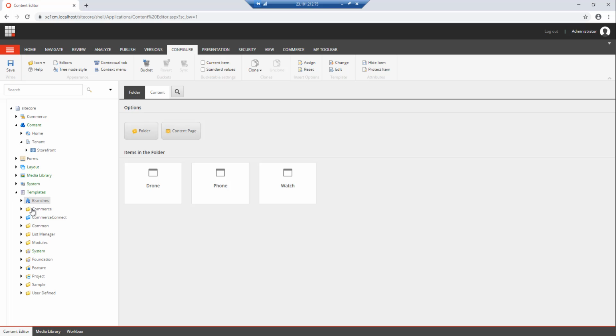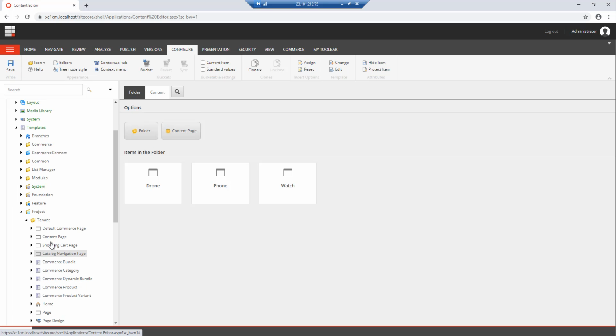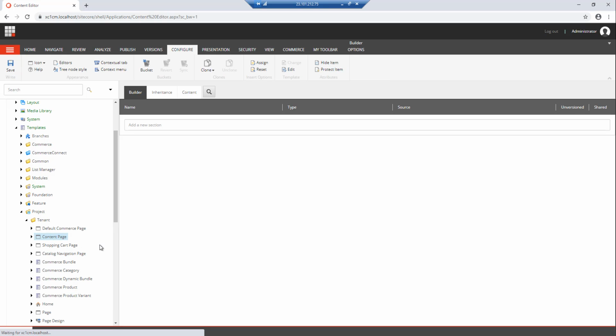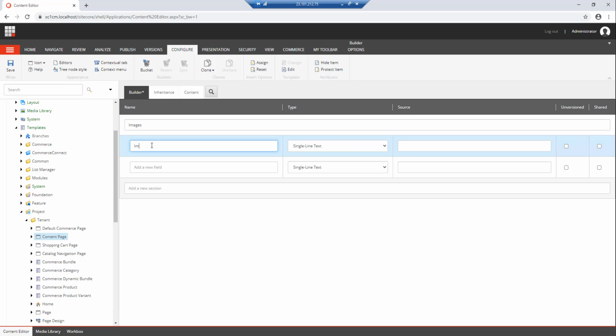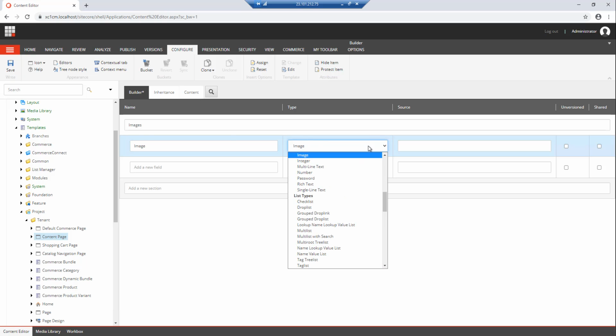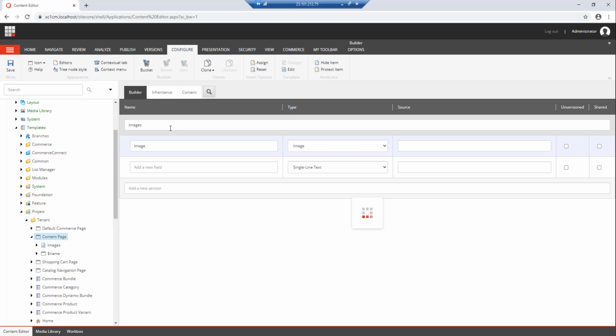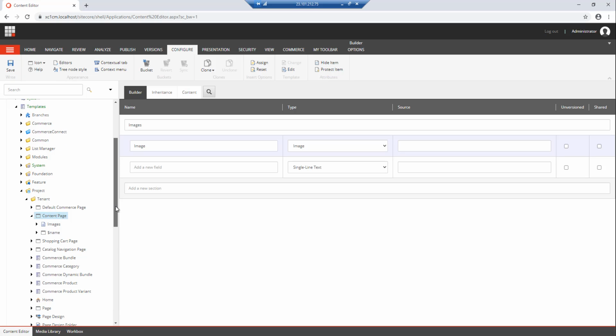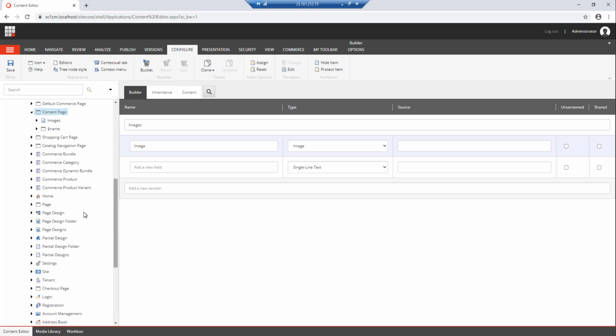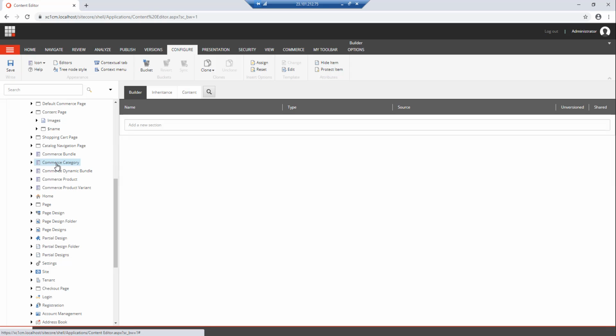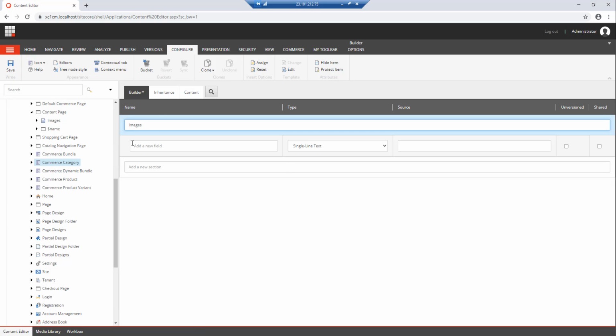modify the templates, and going back into that exact same place. So under the content page, what we're going to do here is we're going to add a new section. We're going to call it images. We're going to add a new field, call it image, and we're going to call that image. We're going to save that, and then we're going to go and have a look at the category, and we're going to do the same there.